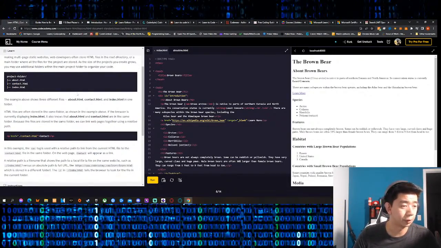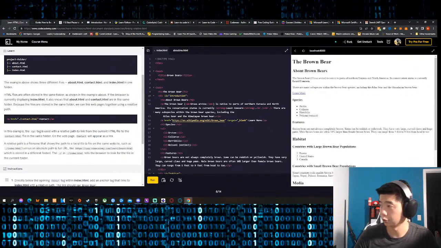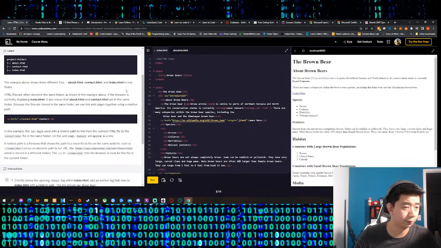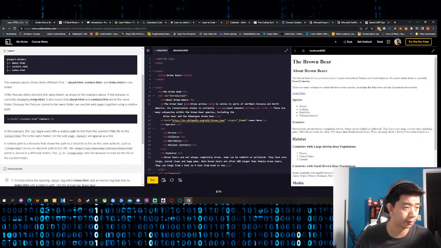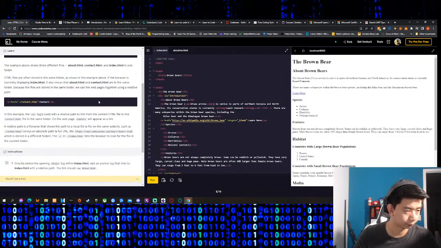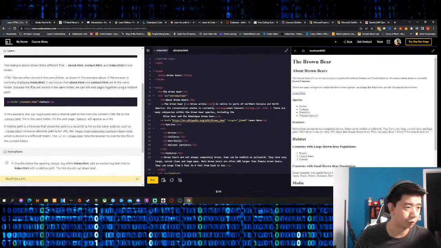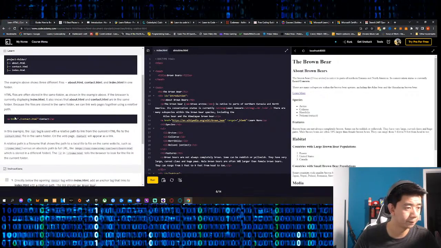The example shows that there are three. Okay, that's fine. HTML files are often stored in the same folder, as shown in the example above. The browser is currently displaying the index page. I don't really need to know so much about that. We kind of know what's going on in a way.